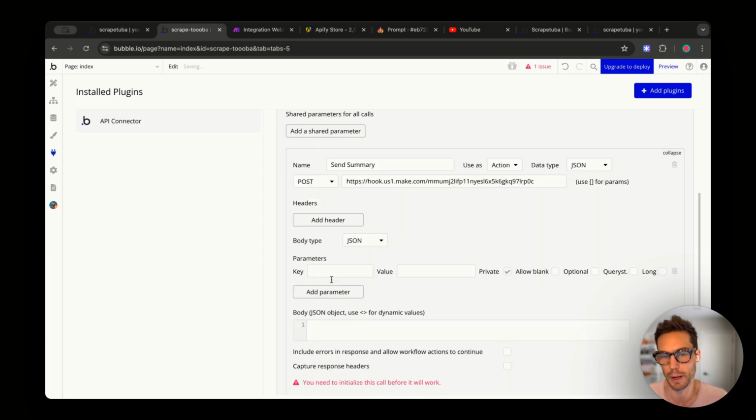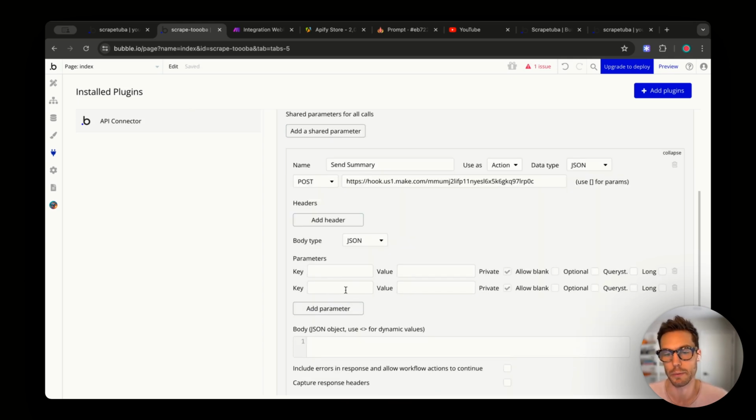And we're going to add a few parameters here. So these are the values that we're going to be sending from Bubble into Make. So the first thing is the URL. And for now, we can just say youtube.com because we essentially just need to initialize it first. We're going to uncheck private. And then the other piece of data we want to send is an ID. I'll explain this here in a little bit, but we're just setting it up for now. So we'll set ID, uncheck private.